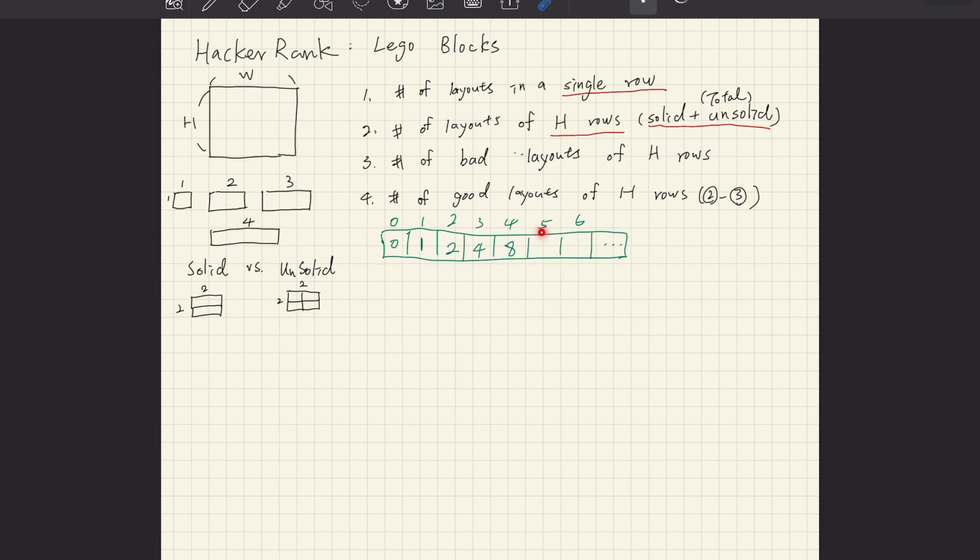The width is 5. Now I want to use a function call to denote the number of ways we can use to build a wall.